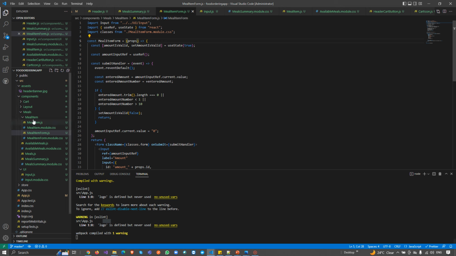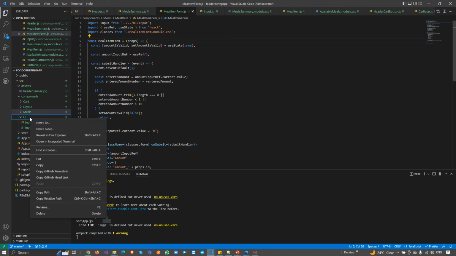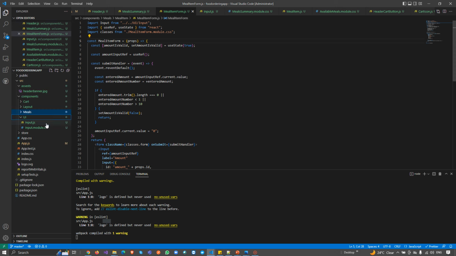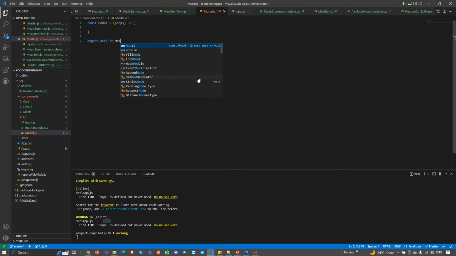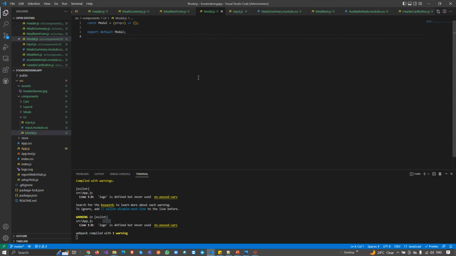So now if we go back, in the UI I'm going to create a model. I'm going to say model.js, and what I'm going to do here is again the same thing, export default model. Right, guys, so now I'm going to use some models here, and how we can create the models is very simple. We need to return a fragment. Now I'm going to create a model here, but this time with a different pattern, ReactDOM.createPortal.